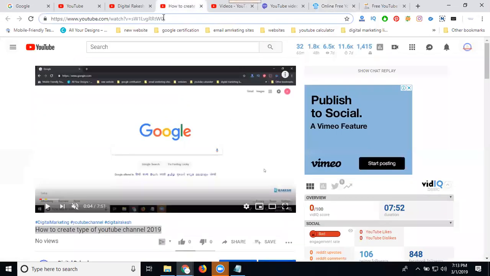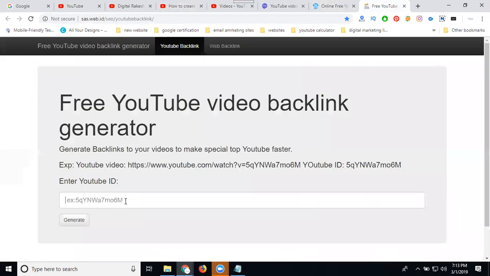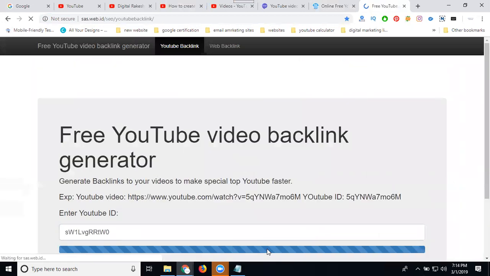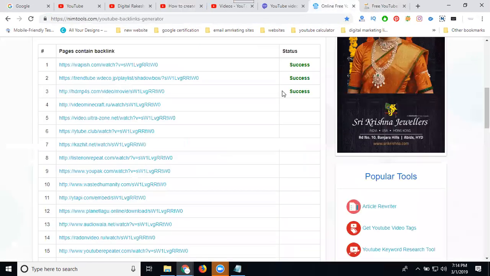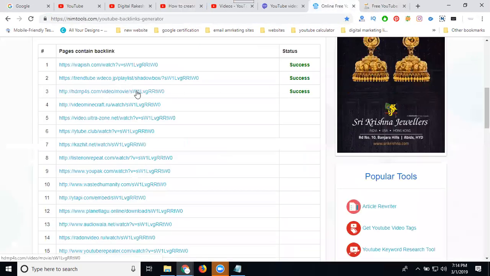Next one, select only the ID. The ID will be only 11 characters. Any YouTube ID is only visible as 11 characters. Copy, go to SaaS tool, paste it, click this one. Here's a question: how to show my index on the multiple websites? So after submit, they're showing success. After success, you can click your backlink.